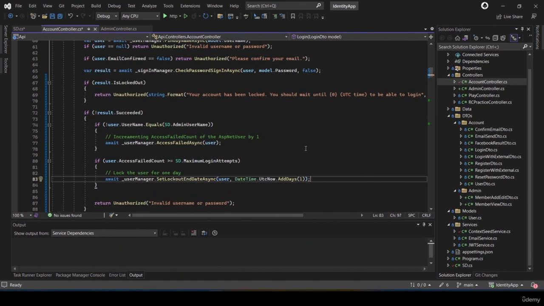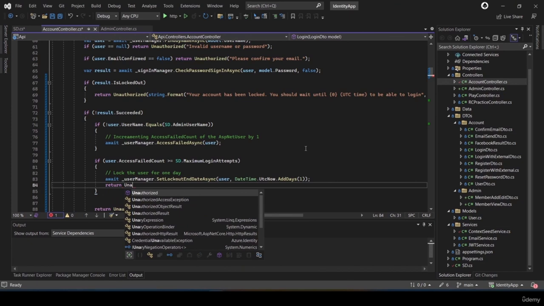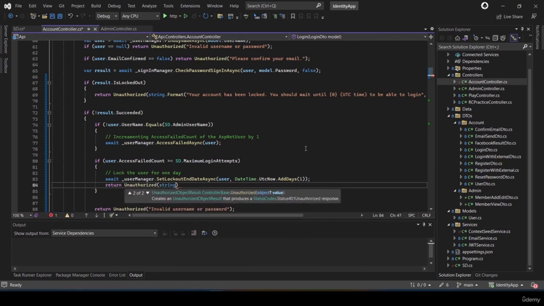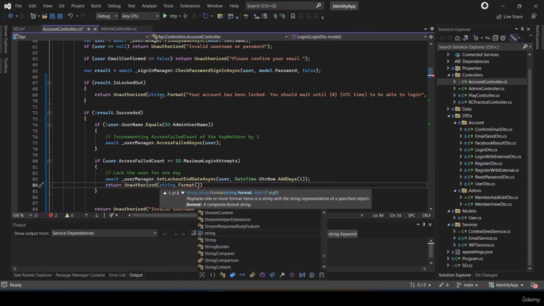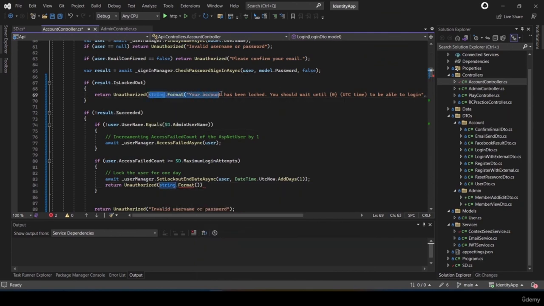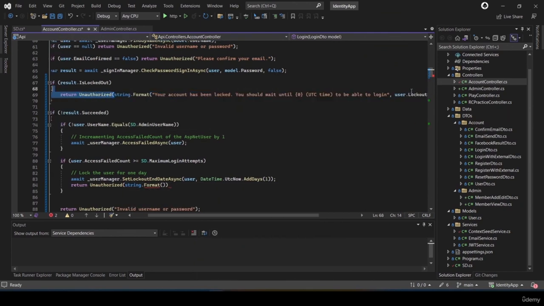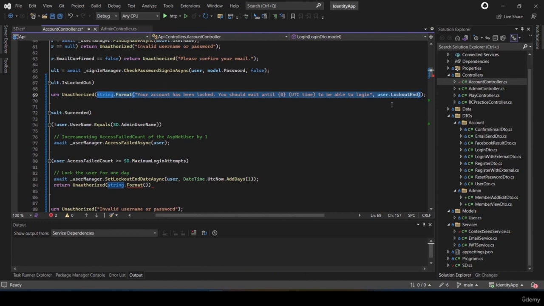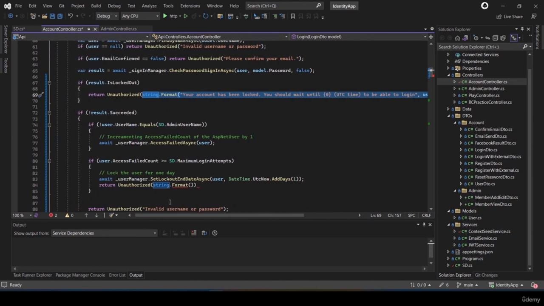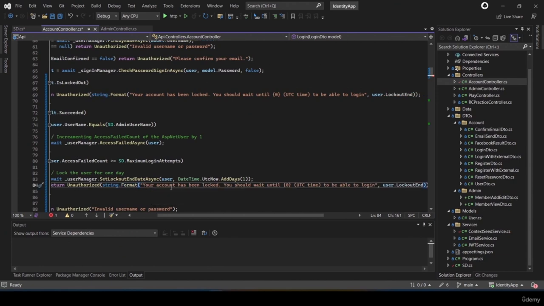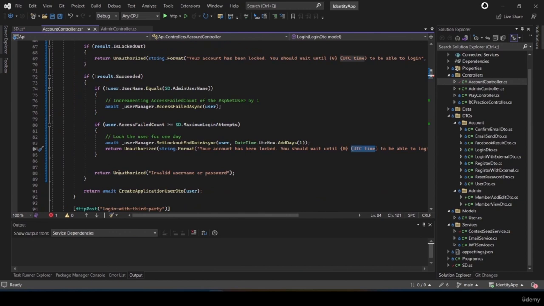And if that's true, then we are going to return an Unauthorized, and then we have a string.Format, and basically I can copy paste the top one. So I copy the string format of the top one all the way, and I can paste it inside my Unauthorized. So we can say your account has been locked. You should wait until whatever the time, UTC time, to be able to log in. And after that, we are going to return Unauthorized.